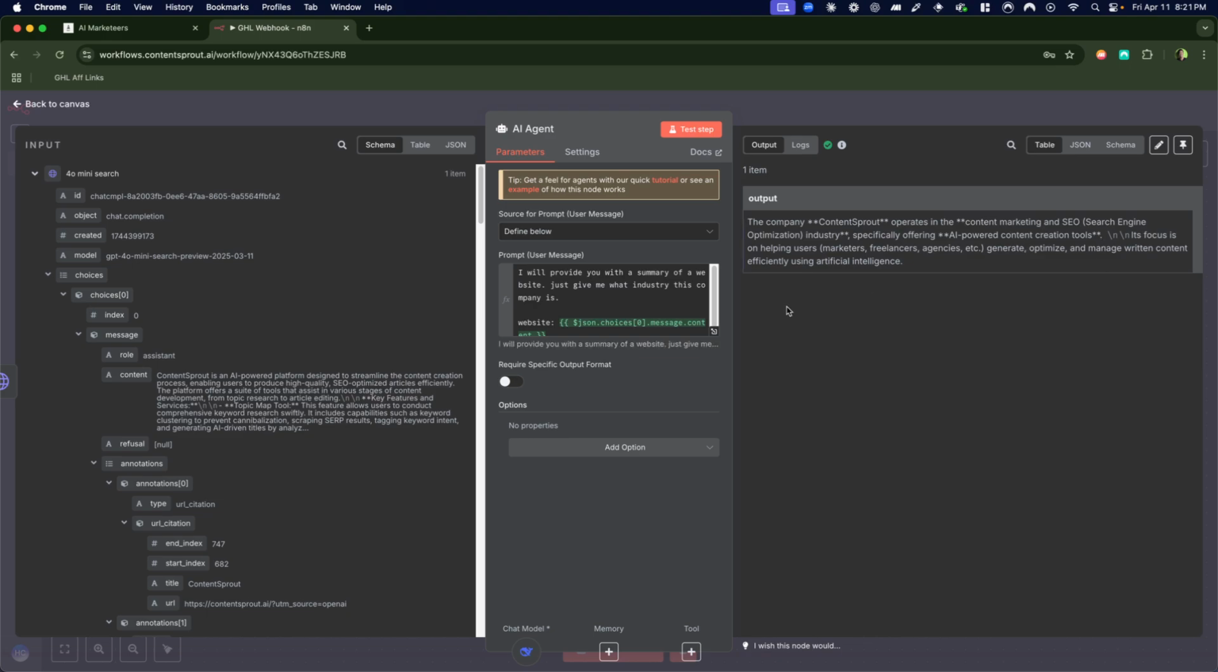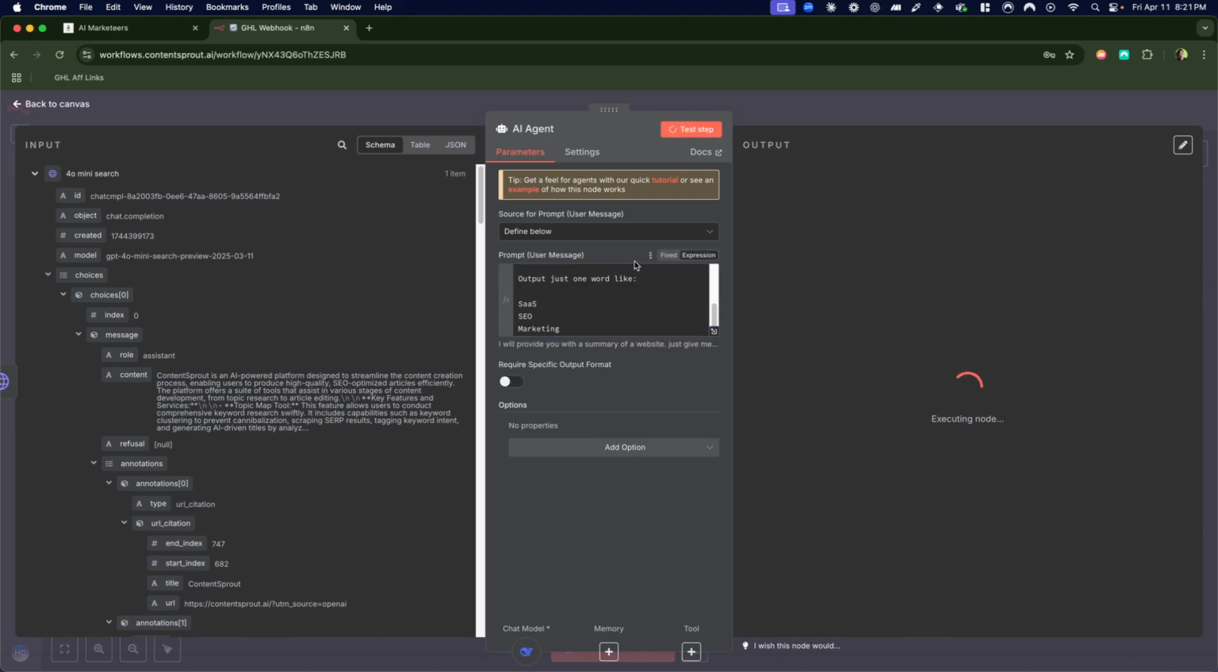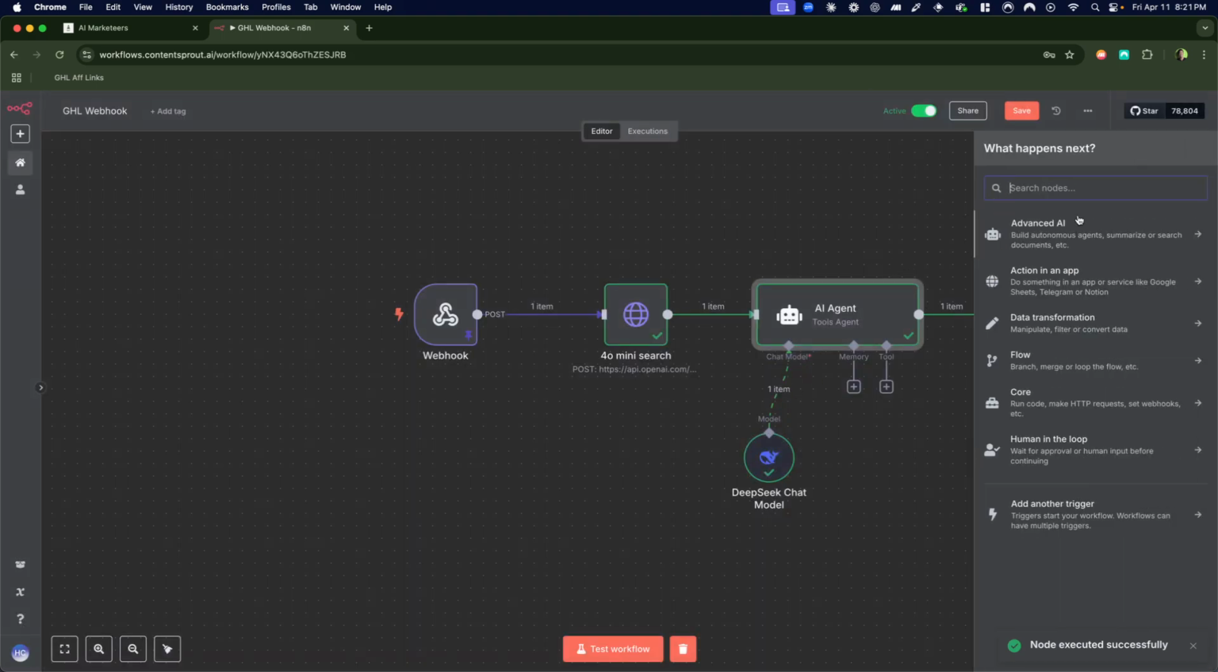Okay, AI. Okay, so I don't like that. I want it to output one word. So I'll just say, output just one word, like SaaS, SEO, marketing, something like this. And then you can dial in the prompt to exactly what you want, so I know what category it is. Okay, SEO, great.